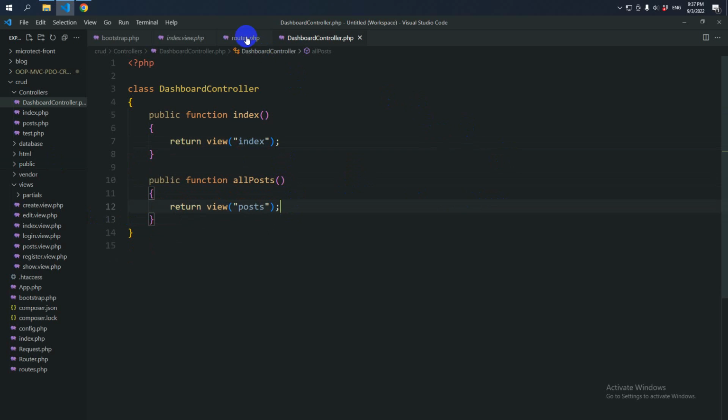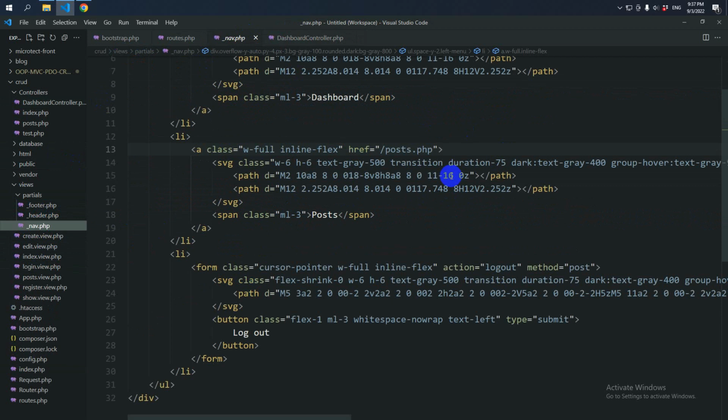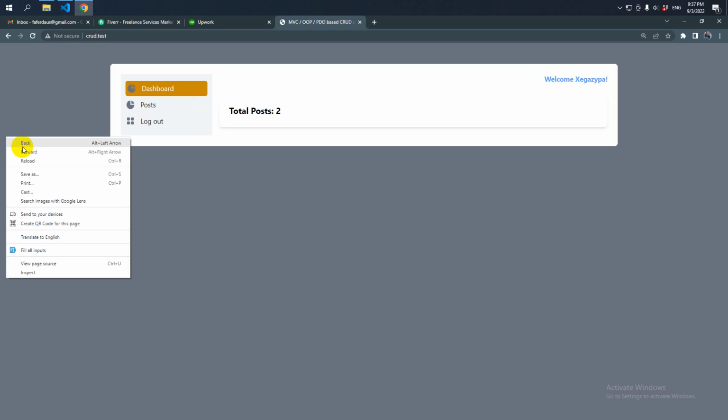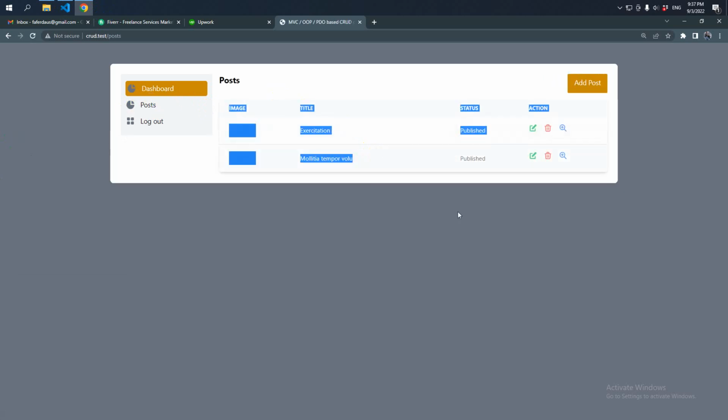Let's see if we get it or not, posts, and in the nav we have the posts or not. Okay, let's remove the PHP and reload the page and let's see if it's working or not. Yeah, it's perfectly working.